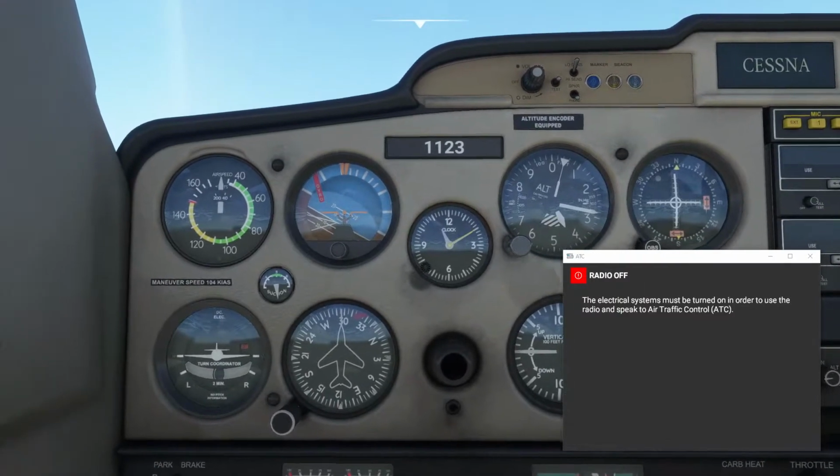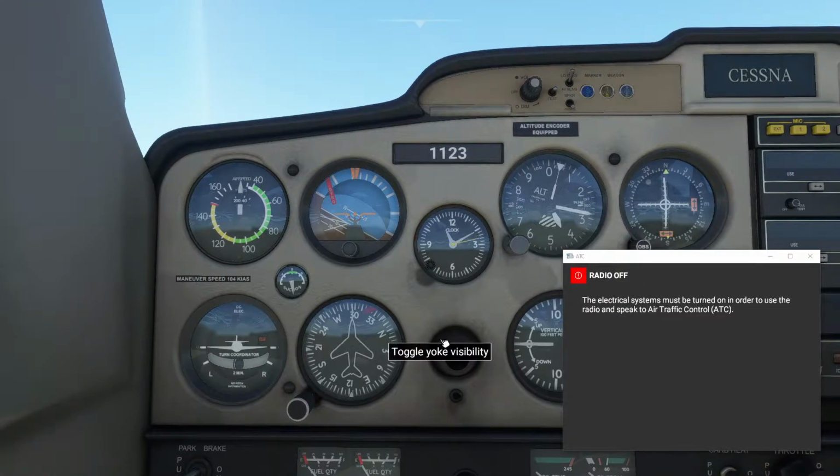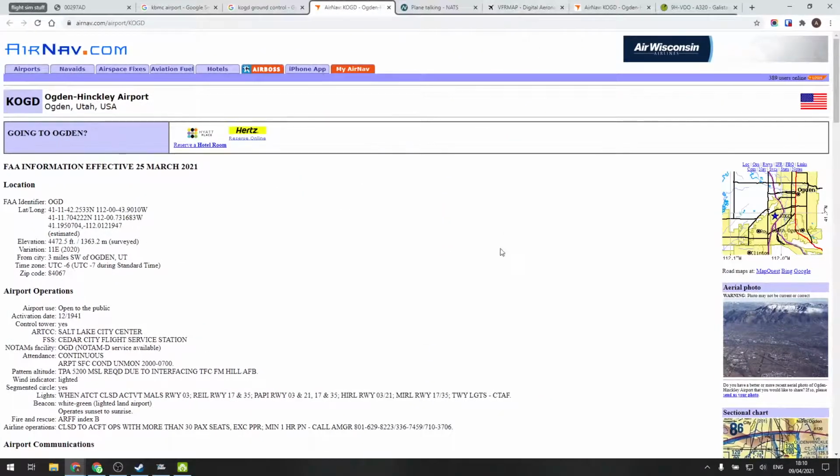Quite often they'll also have some more information about frequencies that you can use to get hold of them, or it could be, for example, that this airport is only manned between certain times, and that would also be broadcast. This is the airport I'm currently sitting at.